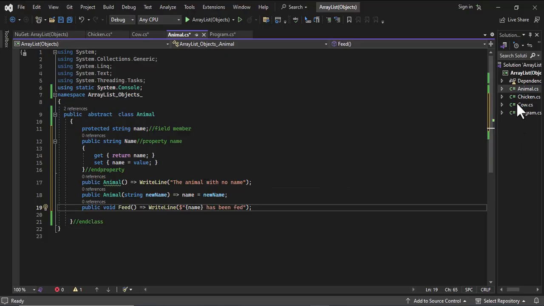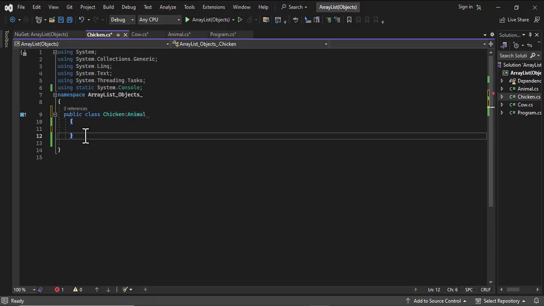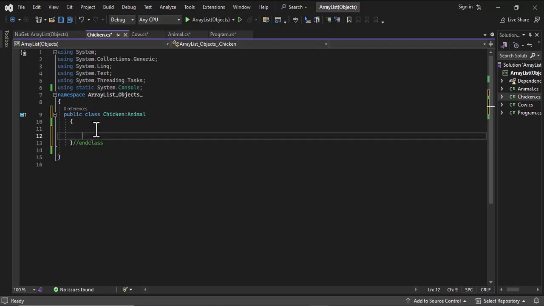Okay, now I can go to chicken in here, and I want to use inheritance by having those two colons, because chicken is an animal, so it will inherit from animal. And let us just check here, the class chicken, and our namespace. All right, so what is it that I want to do inside of this class, which I call chicken?